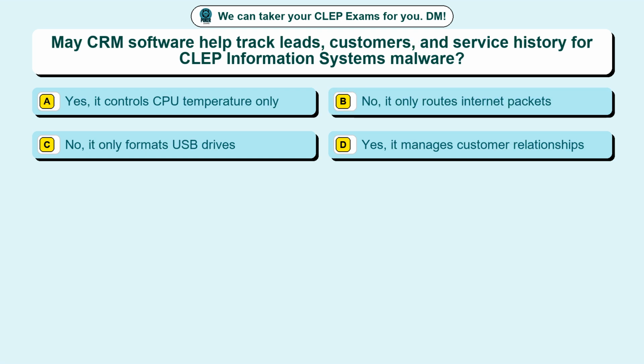Question 15. May CRM software help track leads, customers, and service history for CLEP Information Systems? Option A. Yes, it controls CPU temperature only. Option B. No, it only routes internet packets. Option C. No, it only formats USB drives. Option D. Yes, it manages customer relationships.